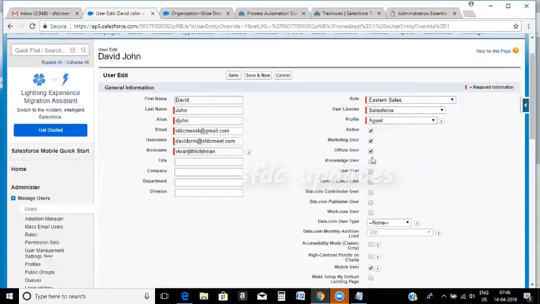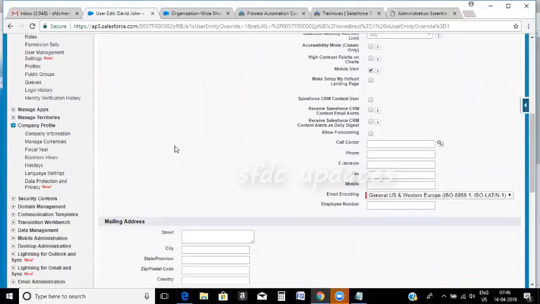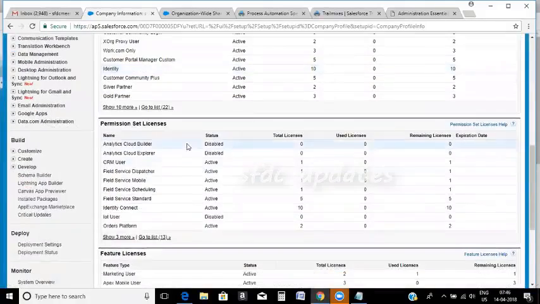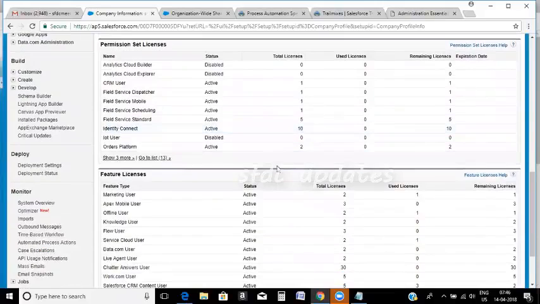More than one feature license can be assigned, but only one user license is allowed for a user. So where can I track the usage of licenses? How do you know how many licenses you have in your org? Go to company information, and you can see the user licenses, how many are used and how many are remaining, and the feature licenses. So I have consumed one marketing feature license.